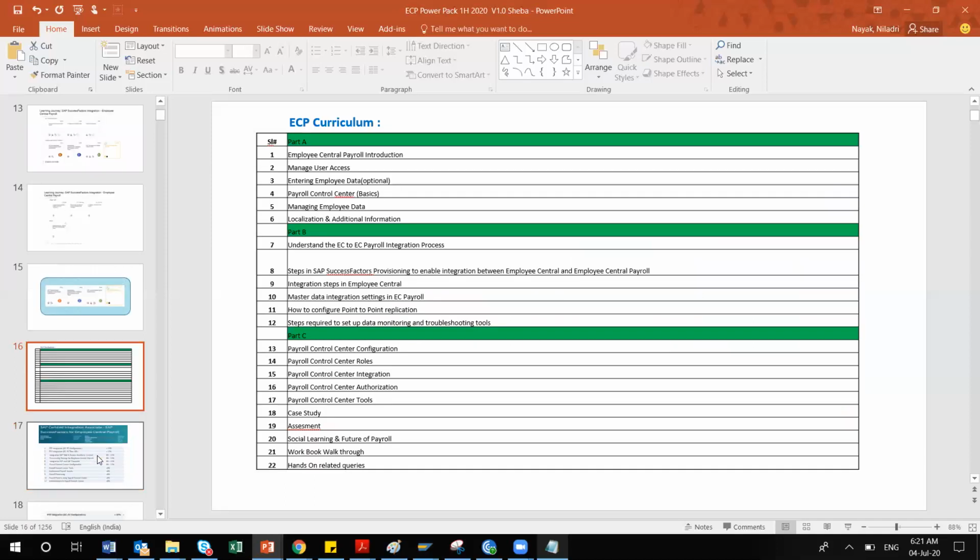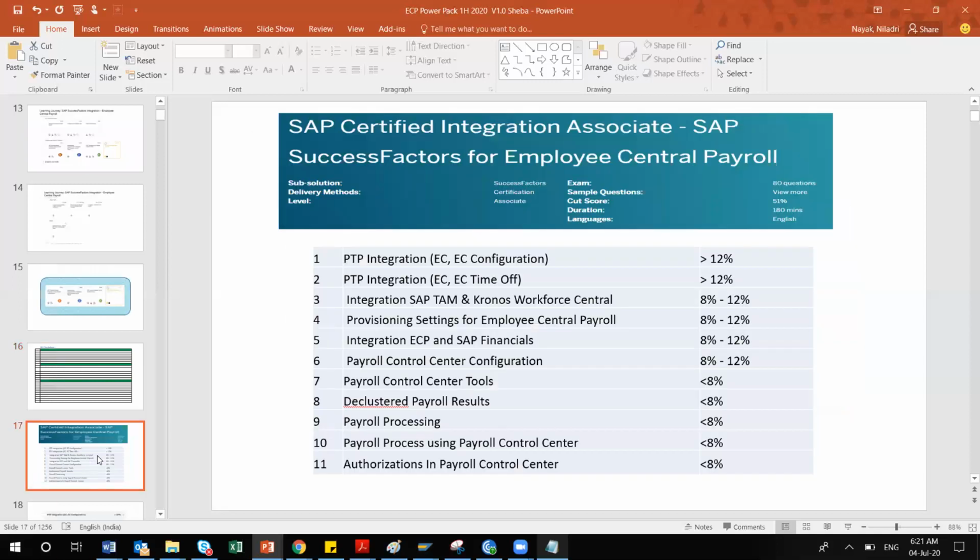So we will go further. As I was explaining, in terms of certification as well as implementation, we have three categories: Part A, Part B, Part C. Part A is more about your admin side. Part B is regarding your point-to-point application. Part C is your payroll control center. And from a certification point of view, these are the cutoffs.